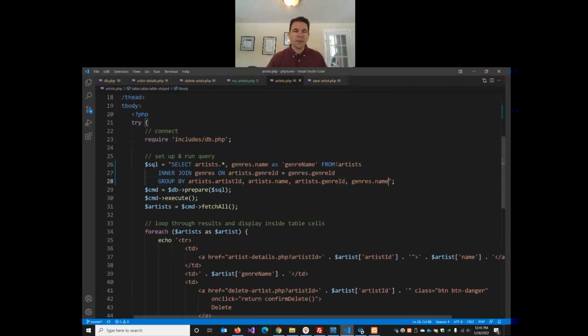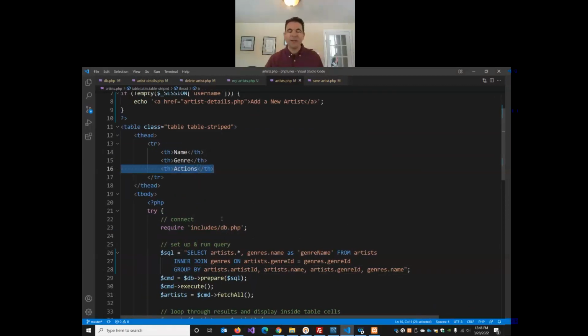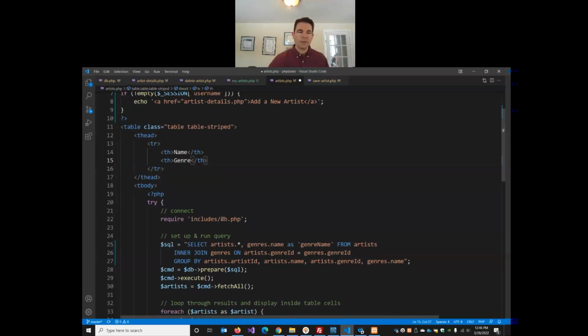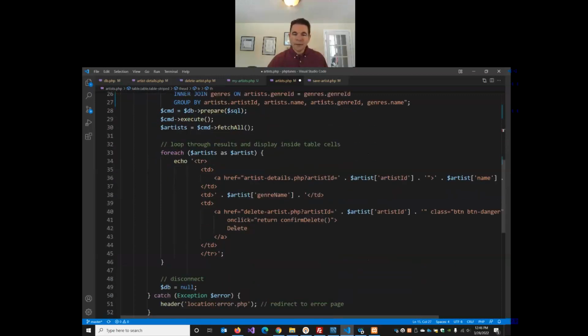So I'm going to scroll down. Well, first I'm going to get rid of this actions column in my table heading. I'm going to change my table so there's only 2 columns, not 3. Just get rid of that actions. And now inside my loop, I'm going to get rid of the link.